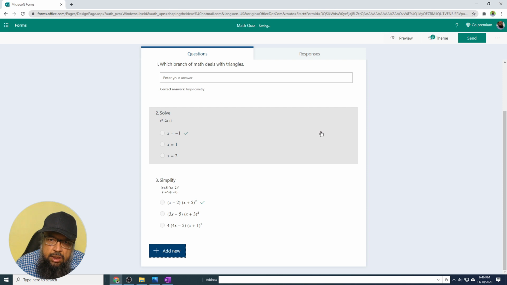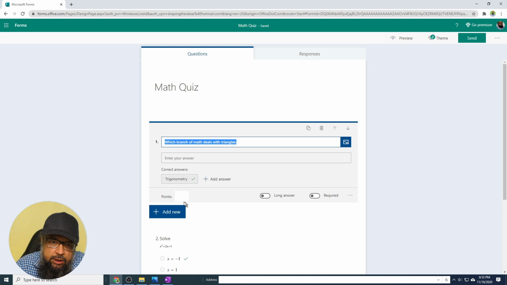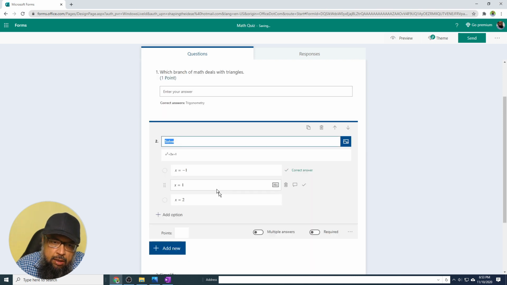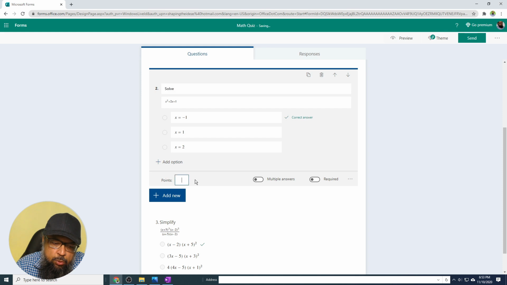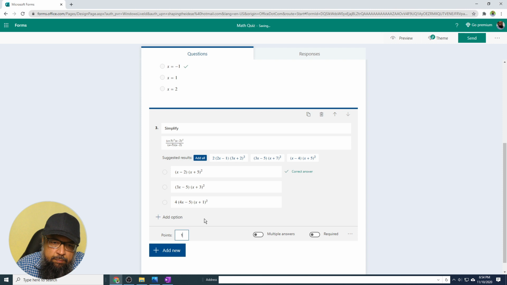I just delete this. And now the last thing we want to do is assign points to these questions, and I want to assign 1 point to every question. So I click on the first question. In the points area underneath I put 1. Similarly for the second question I put 1. If there is more than 1 correct answer, you can put 2, or even 5, whatever you want. For the third I put 1 more.